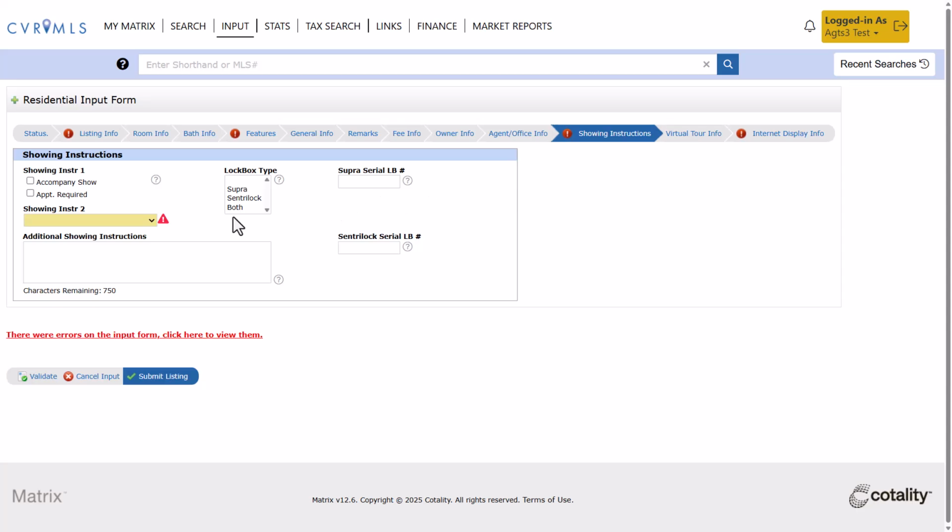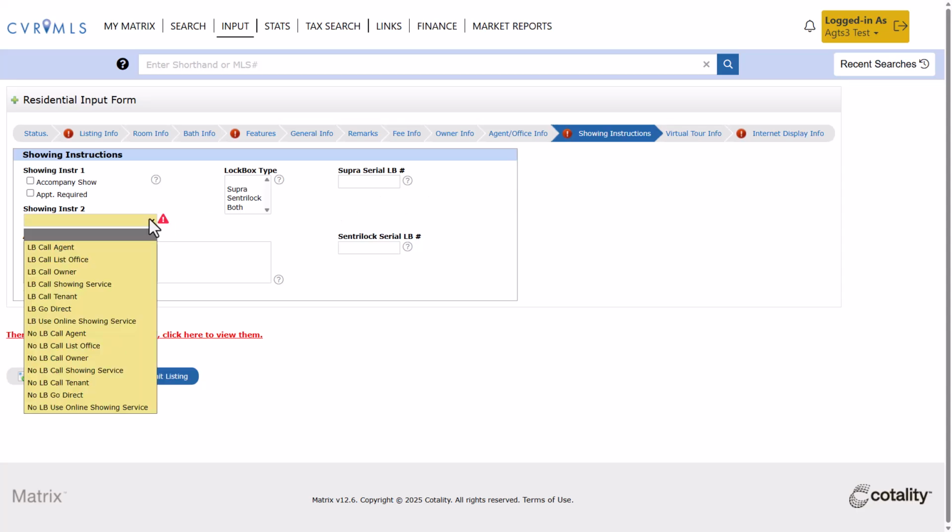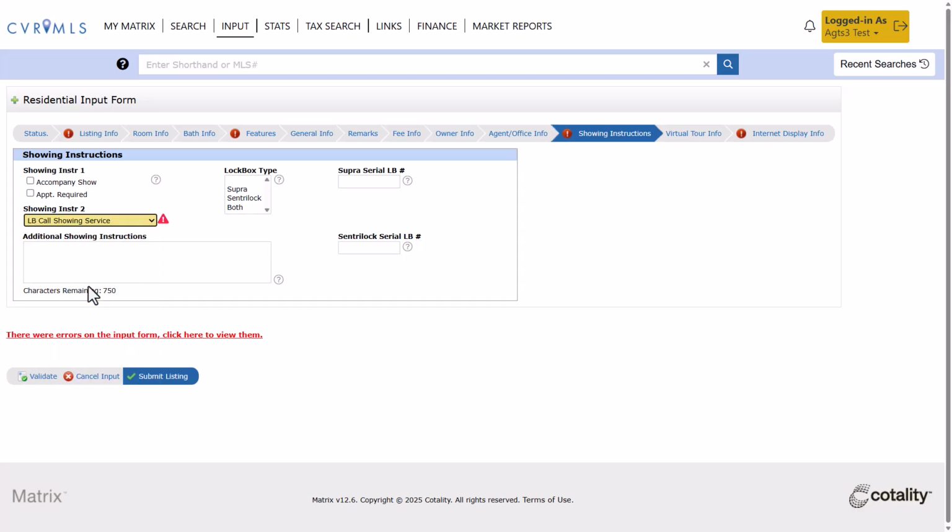When entering the showing instructions, note that LB in showing instructions 2 stands for lockbox. If there is no lockbox on the property, choose no LB. If there is a lockbox, the lockbox type and serial number will be required. Remember to include a 0 before entering the code on the front of your SentryLock lockbox.